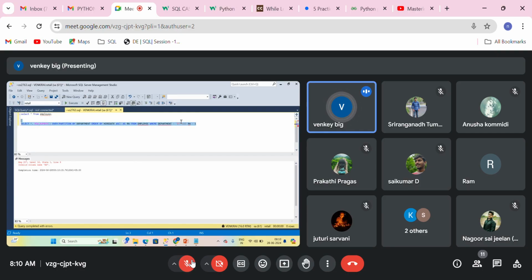To avoid this, you can filter the IT department and then pass it as a subquery to the outer query. Select star from, and you pass it as a subquery. So you now have the IT department ordered, with the row number based on hire date. Now here you say where rn equals 1. You give one table alias, where t.rn equals 1. That's it.